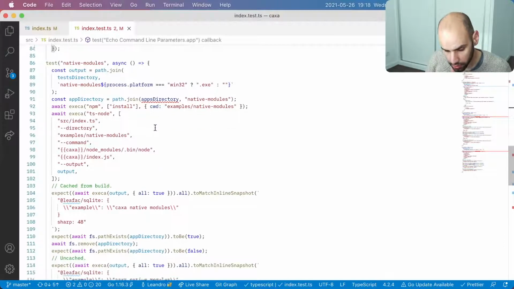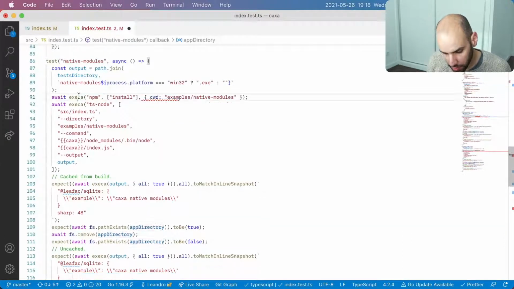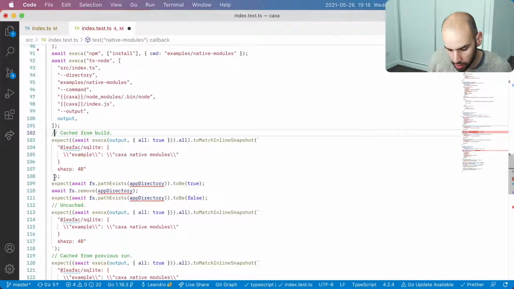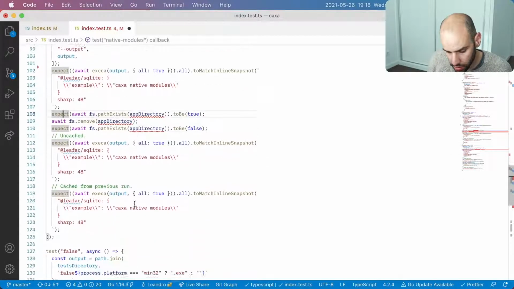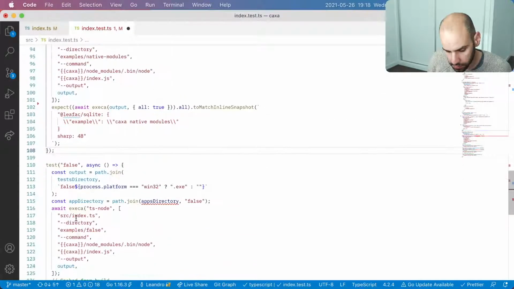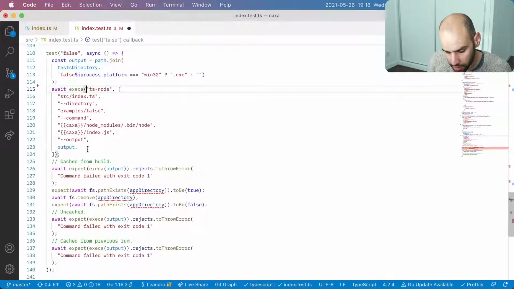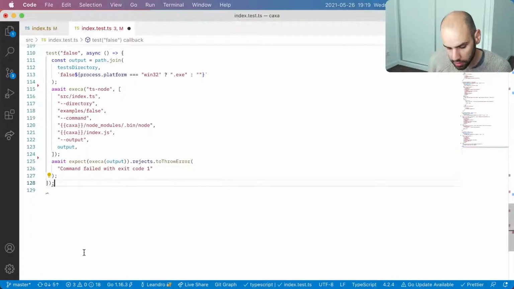Now native modules. We don't care about the app directory. We npm install in the examples directory, and then we build, and then this is not going to be cached, and I don't need to rerun a lot of things. And there is this other program. I can get rid of the app directory here. There is no cache, and we don't need all these lines.